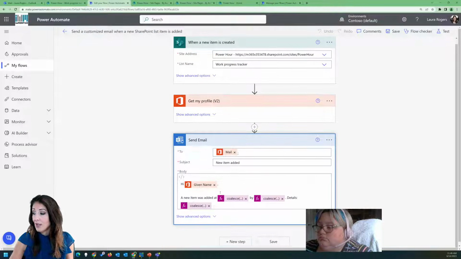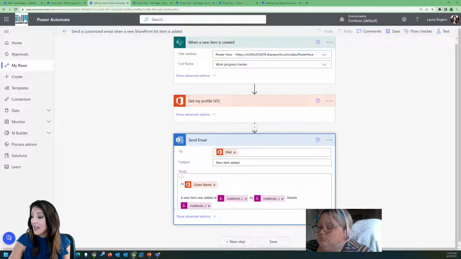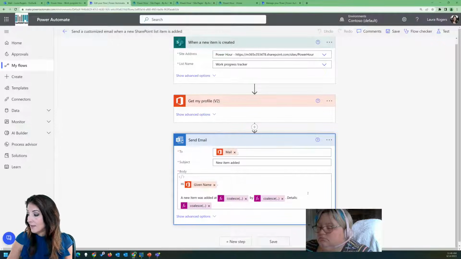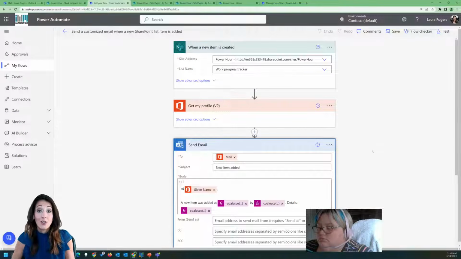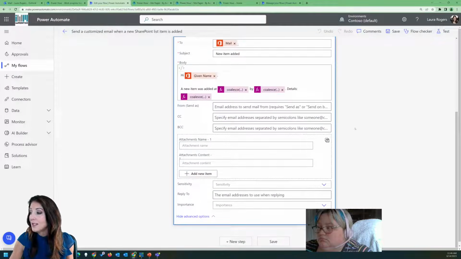Hi, so-and-so. A new item was added at, and it's going to tell you the date created. It's going to tell you by the display name of the person that created the item. And then the details are just the title of the thing that they created. This is going to use your Outlook connector. The Outlook connector is great because it uses your own Outlook account, and you can even see the email that it sent in your sent items, which you don't get for alerts. And there are a couple of other ways to send email in Flow.